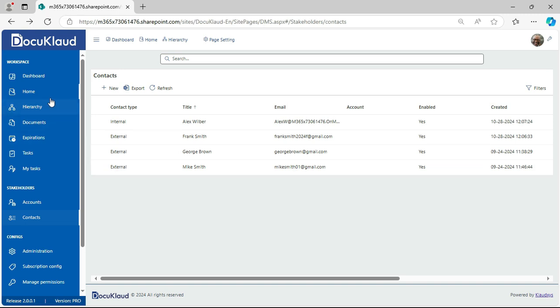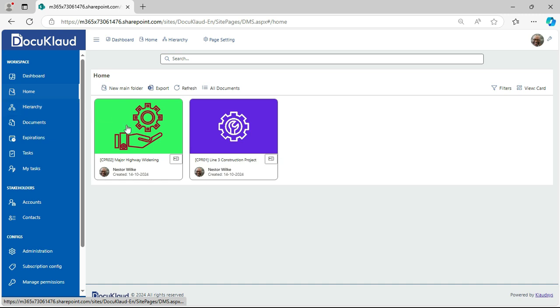So in this way, I can now use this document or flow with the signature stage in order to manage it, but we will see that in another video.